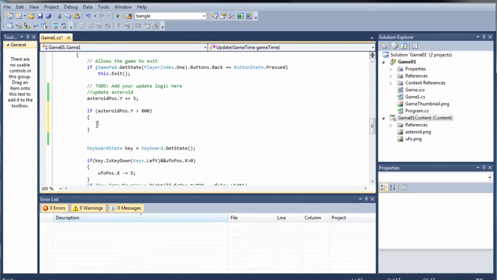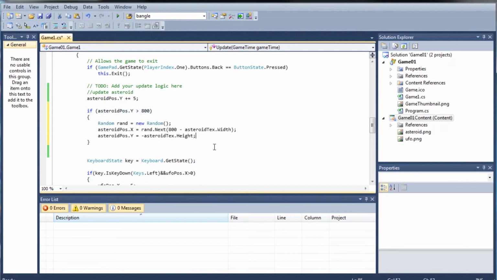So anything we put inside these brackets will happen after we've typed in if. I'm just going to copy and paste my code and I'll talk through what I'm doing. What I'm going to do is create a random number, and then that random number is going to set the X of our asteroid to somewhere between the left hand side of the screen and the right hand side of the screen. And just like before, we're taking away the width of the asteroid to make sure that it stays where we can see it.